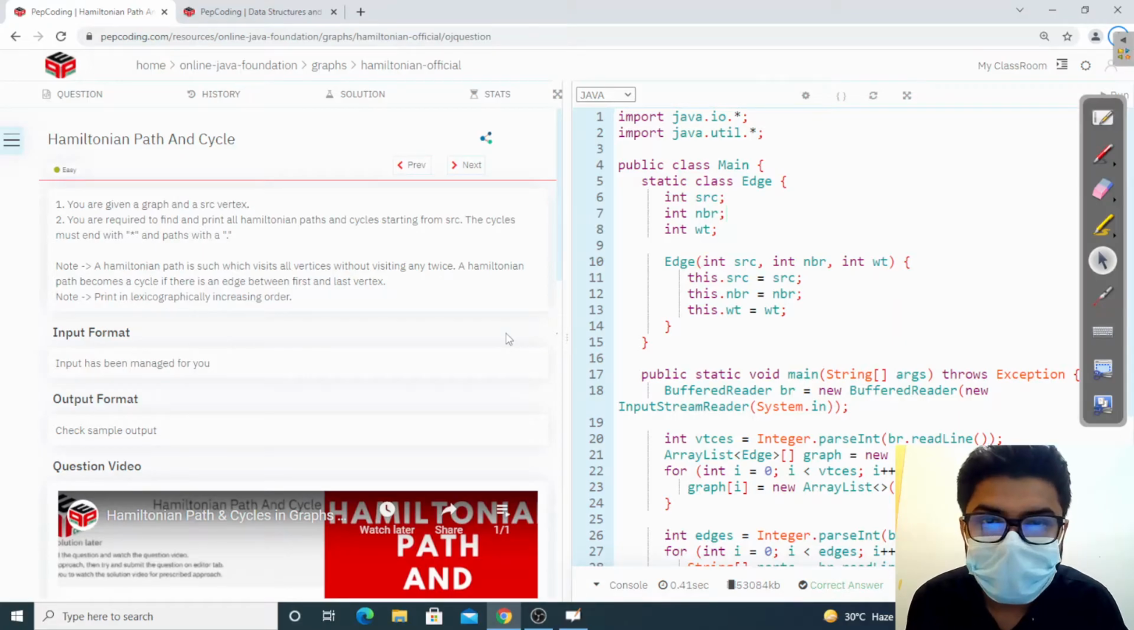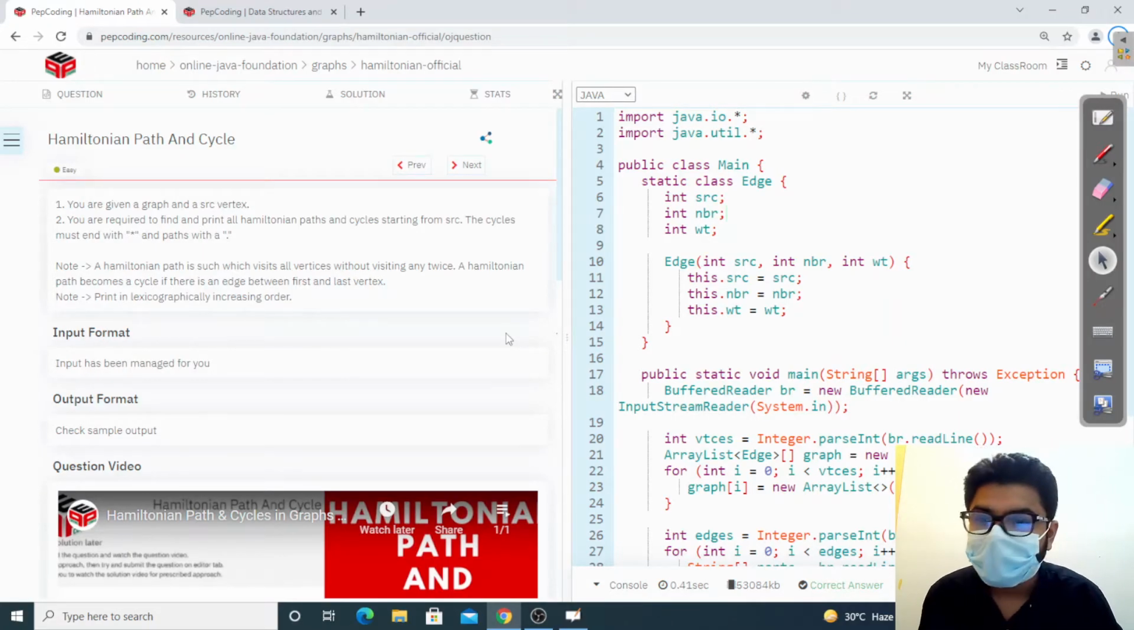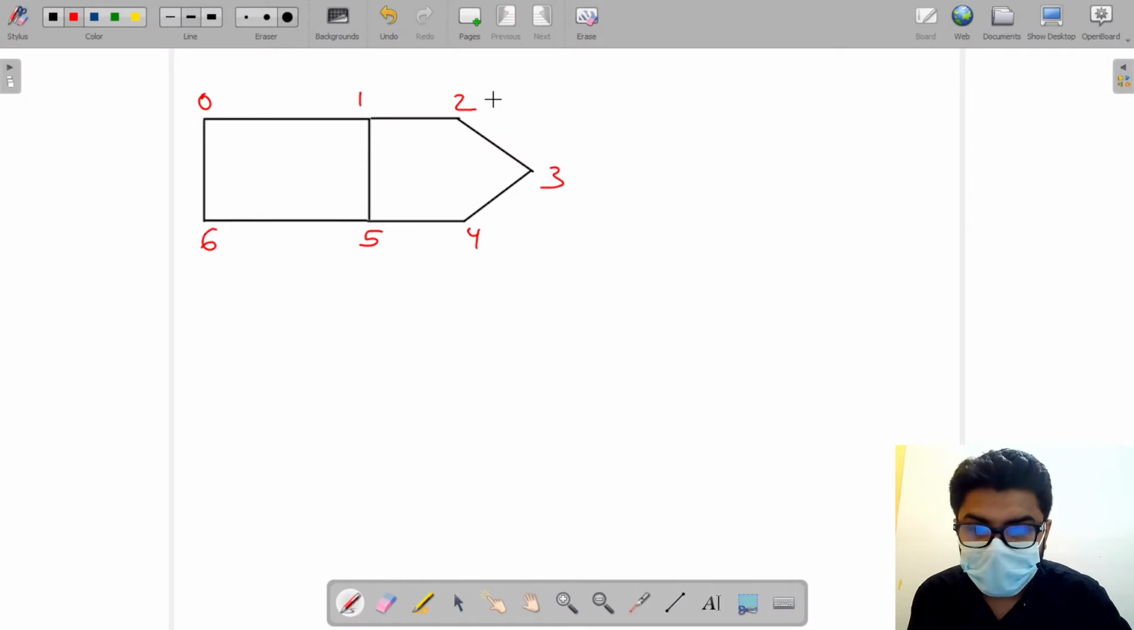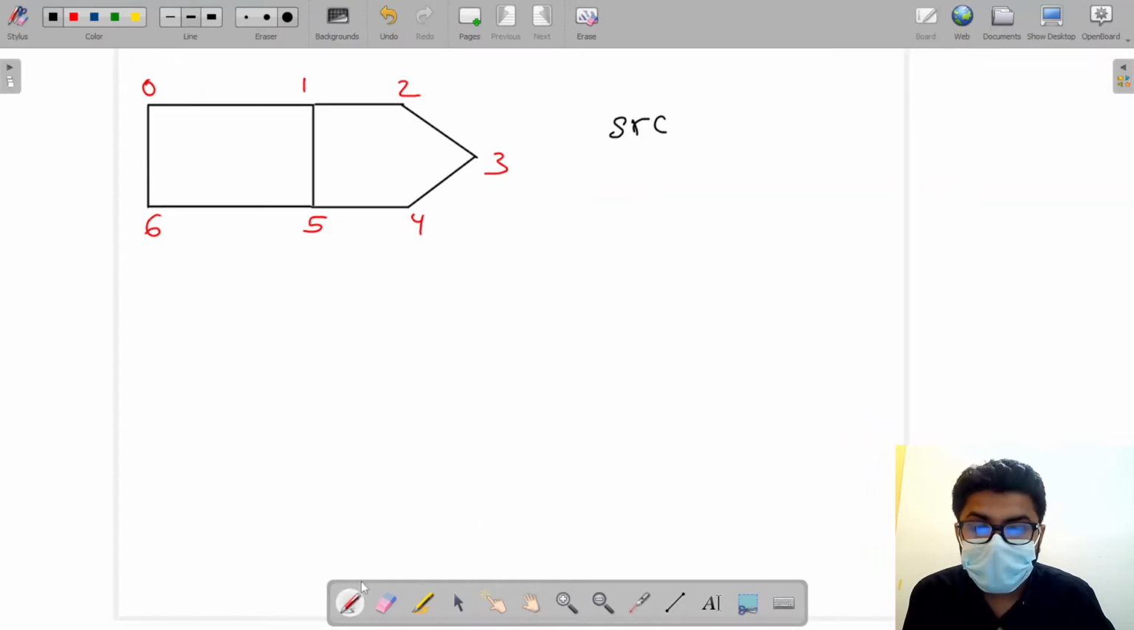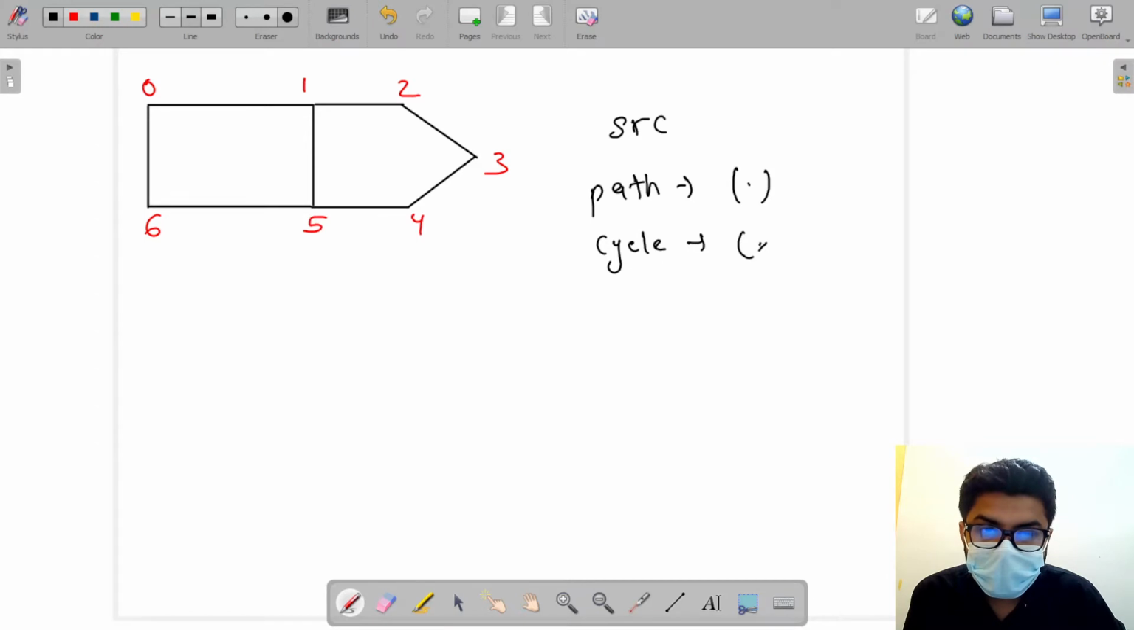Hello guys and welcome to this video where we are going to discuss the question Hamiltonian path and cycle. So let us understand the question first. We have been given a graph something like this, and a source vertex from where we're starting. What we have to do is print all Hamiltonian paths and cycles, where every path should end with a dot and every cycle should end with a star.